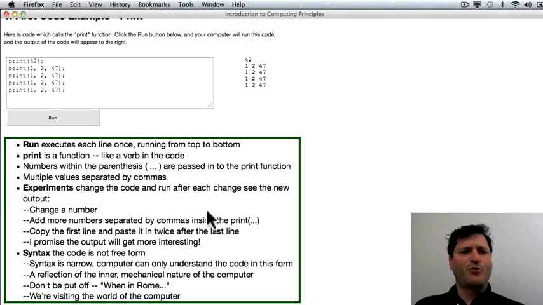So one thing to point out about this is that the syntax of this code is not at all free form. It's the opposite. It's very structured. It has to be just so for the computer to understand it. And that's actually a reflection of the inner nature of the computer, that it has this mechanical fixed quality. And so the language that it can understand is also going to be mechanical and fixed. So this is a little strange right at first, that you can't just start freeform, just writing English here and just having the computer follow it.